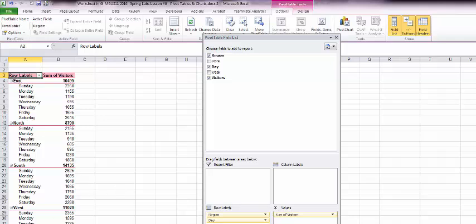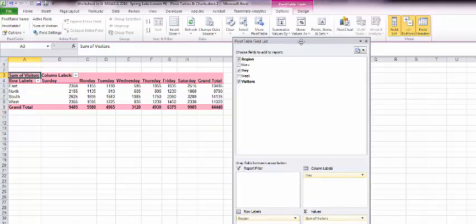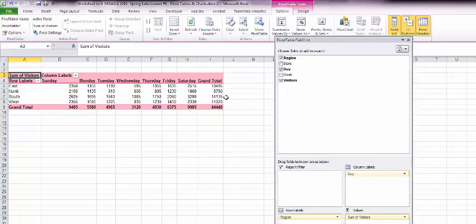If you're only looking at two different types of fields and you want to see how they relate to one another, sometimes it's easier to drag one of them over into your columns so that you can very easily see a side-by-side comparison. Now I can see all of the different regions and their sum of visitors for Sunday versus Monday, Tuesday, Wednesday, Thursday, Friday, Saturday, and then a total for each of the different regions.